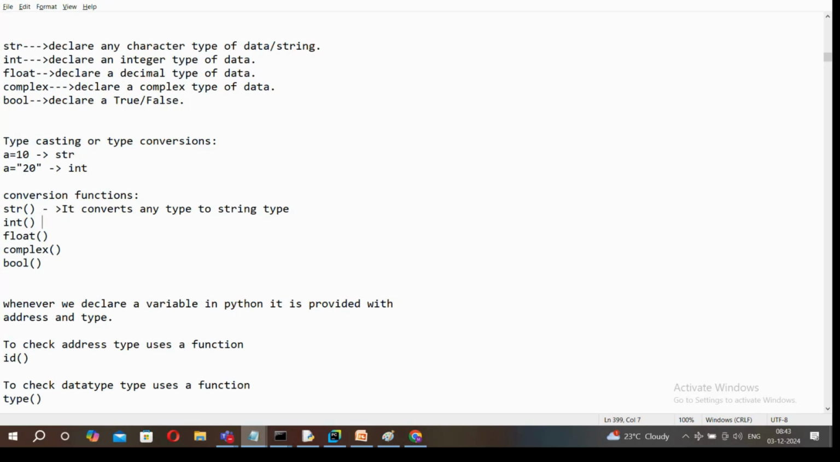What it does is convert any type to integer, except there are, if converting to int means we have to, just a minute.